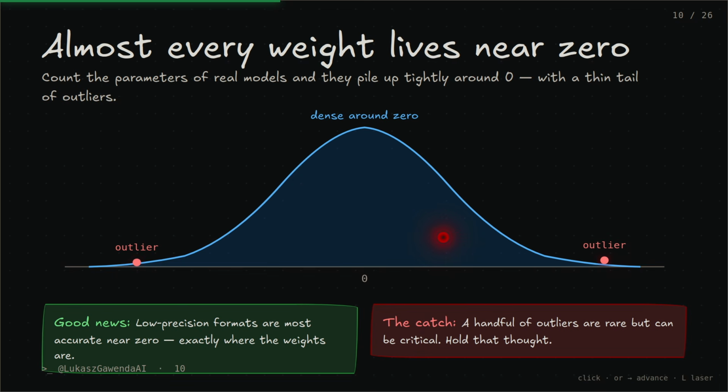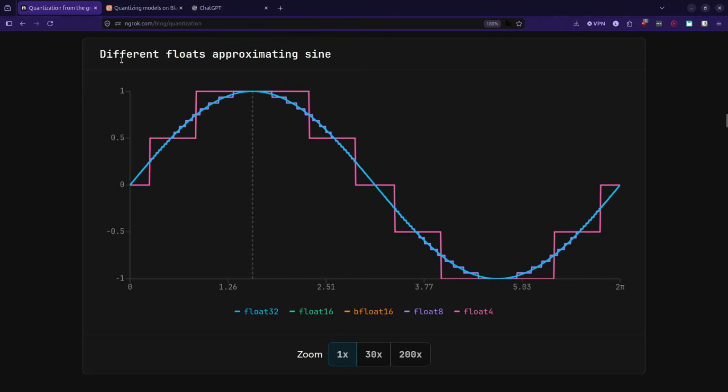And here we see the summary. Low precision formats are most accurate near zero, and that's exactly where the weights are. So that's why we use these formats to save memory. We can look here, that is a nice graph to show us the precision.